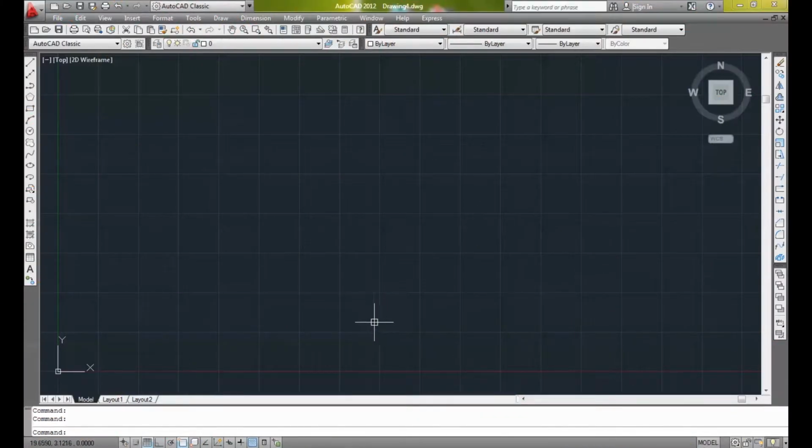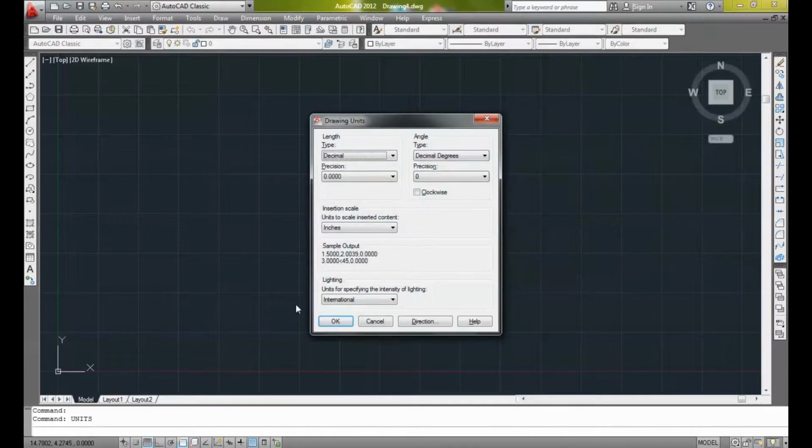Okay, after sitting through that last long, boring lesson, I'm sure you're all chomping at the bit, ready to get started drawing something. But before we do, there's one other thing we need to set here. Whenever you start a new drawing, the very first thing you need to do is set your units. So if you would, type in units at the command line and hit enter.